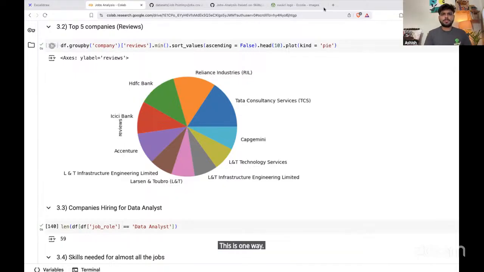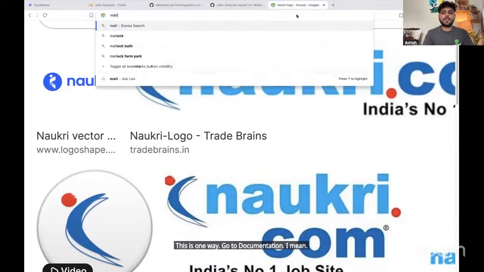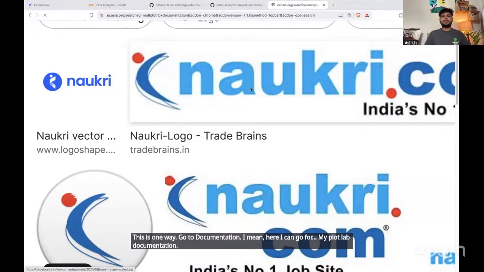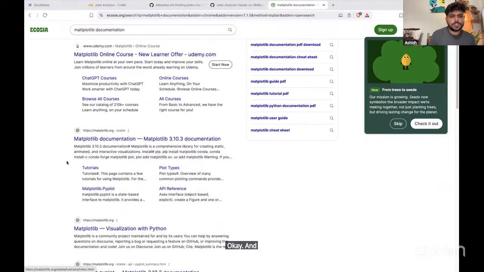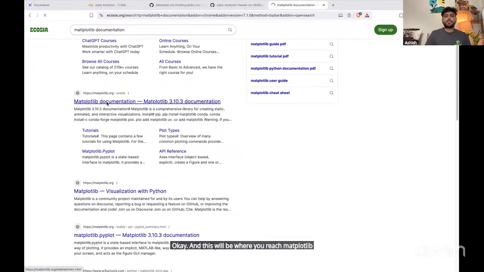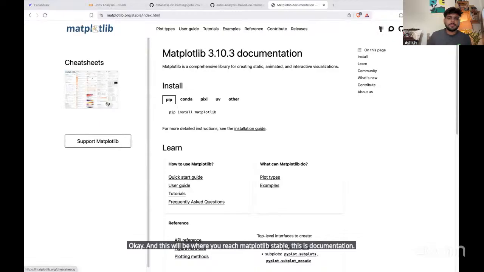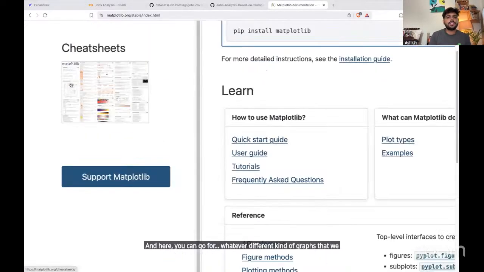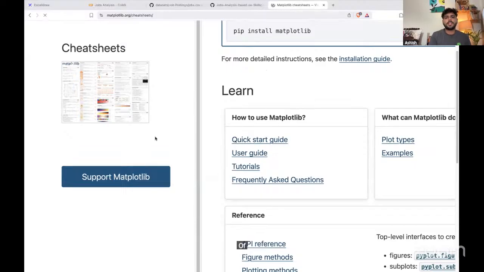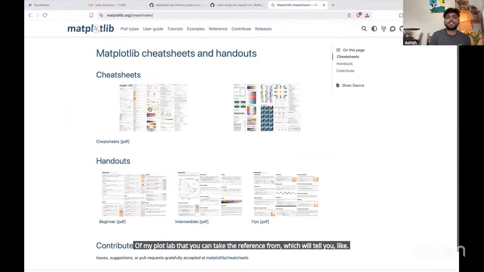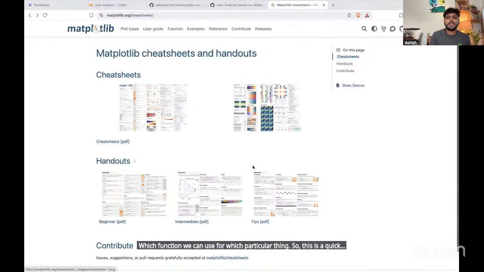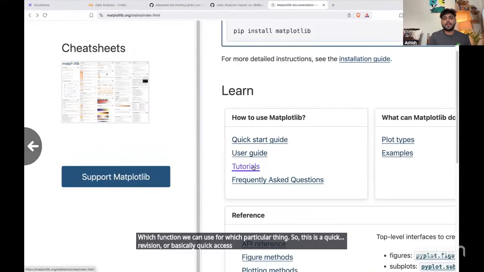Go to documentation, means here I can search for Matplotlib documentation. This is where you reach Matplotlib stable. This is the documentation, and here you can go for whatever different kinds of graphs we have. Here we have the cheat sheet of Matplotlib as well that you can take reference from, which will tell you which function we can use for which particular thing. So this is a quick revision, or basically quick access to whatever you want to do.